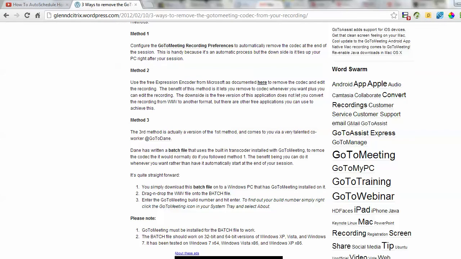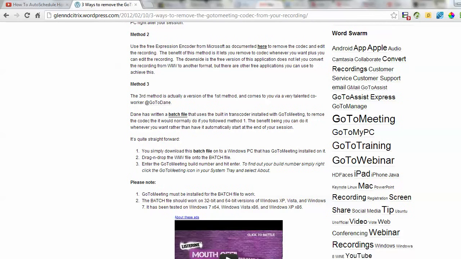It's pretty straightforward. There's a couple of ways initially. This genius Glenn D at Citrix has coded this batch file, and he even says here, method one is you use the GoToWebinar recording preferences, and you can change to a WMV file. You still need to do this codec fix. The other option, method two, is to use the free Expression Encoder. And method three, the one I've used, is pretty much the same as method one, but you have to use his batch file.